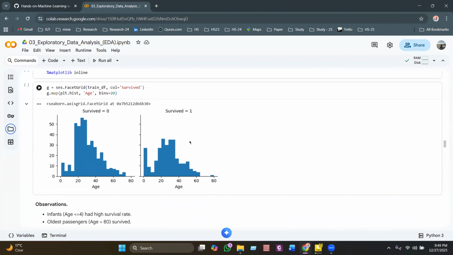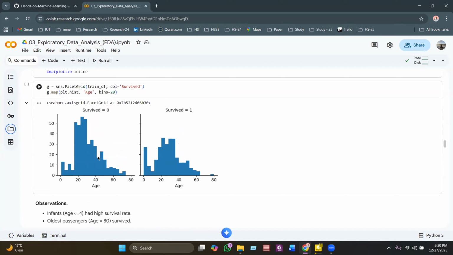Now you see how many children did not survive. Can you get the idea from here? Yes sir. Survive zero means the survive value is zero, right? Did not survive. Survive one means survived, survive zero means did not survive. So you can see almost 12 to 13 children did not survive. But most of the children, like around 25 or 30, did survive, right?